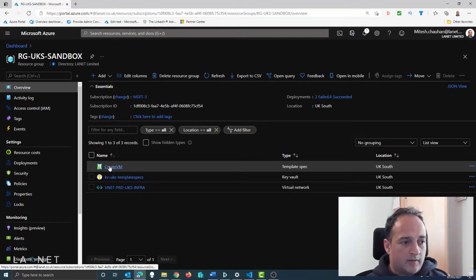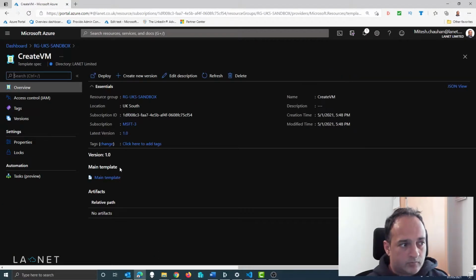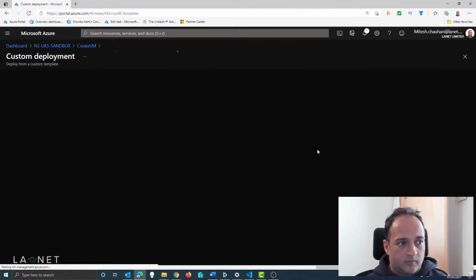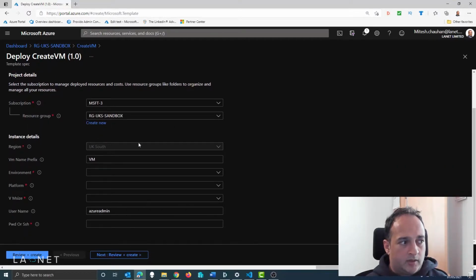Here we go. So we've got a create VM. Now all the user has to do is click on here and click deploy. Now they can select their subscription, so of course they should only have access to the subscriptions and resource groups that they're allowed to deploy into, and then they can give it the name from here. So let's just call that test.